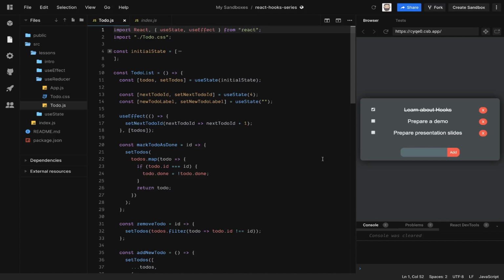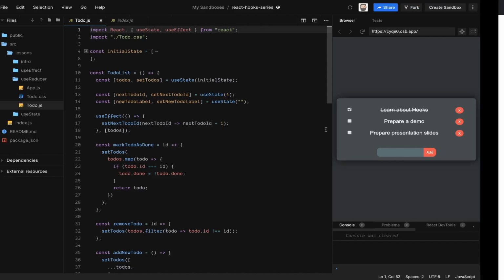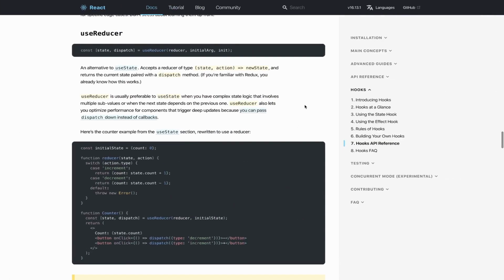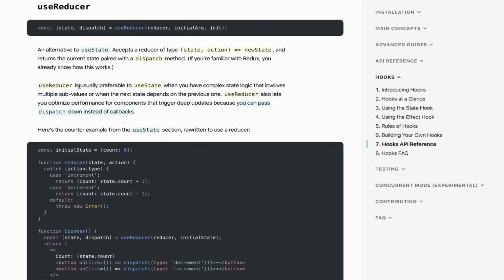And it's actually recommended by React to use useReducer when you have complex state. And I'll show you that here in the docs. So in the useReducer section, we can see it is usually preferable to useState when you have complex state logic that involves multiple subvalues or when the next state depends on the previous one. So even the React team themselves are saying this is the way you should probably be managing complex state. And these tools are there for a reason.